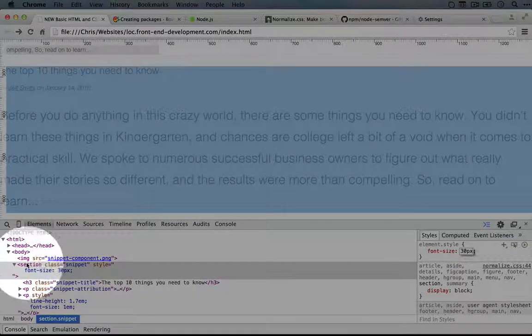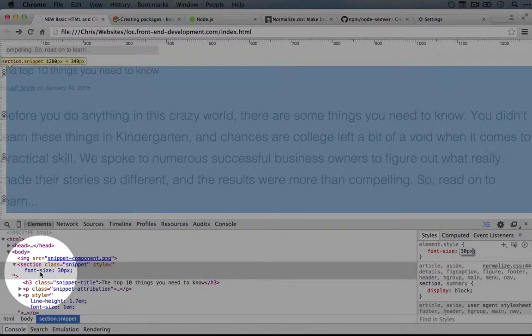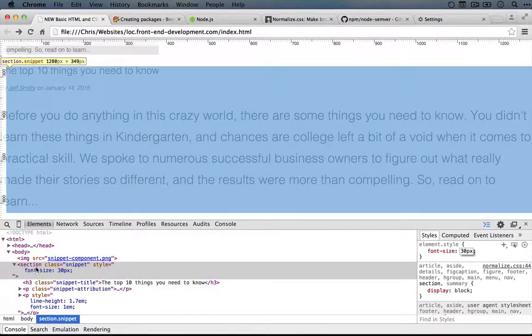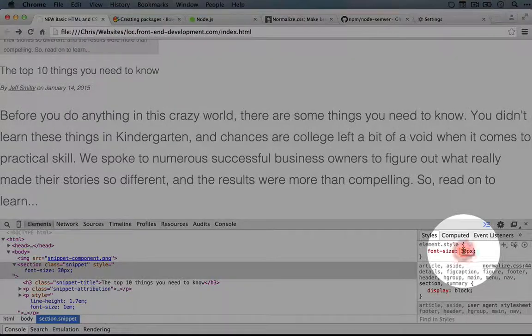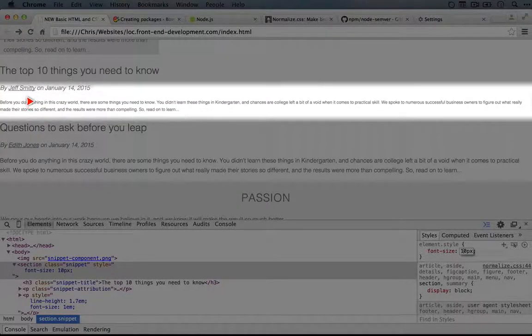So when we changed the font size of this section, that cascaded down to the paragraph, and the font size of the paragraph is 1 EM, which is the same as 100%. So now the font size of the paragraph is 30 pixels. The line height is 1.7 EMs, so it's going to be 1.7 times the 30 pixels because this is 1 EM. And now if we change the font size on this section here, let's change it down to 10. You can see that the paragraph, because it's measured in relative units now, changes as well.